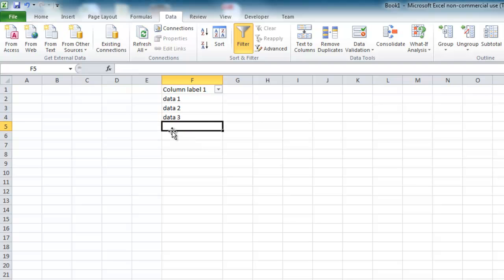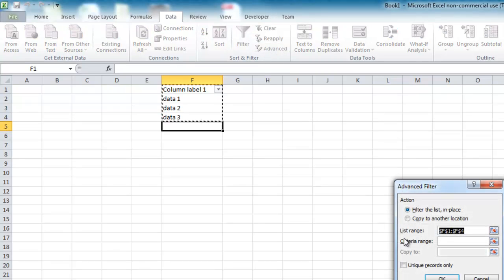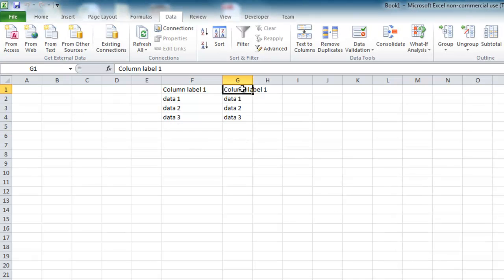What I want to show you that's only on the data tab and not on the home tab is the advanced filters. So normally you can filter, but you can hit the advanced filter here and you can filter the list in place, or if you want you can copy to another location. So you filter F1 to F4, we can actually copy it to G1 to G4. So just bring it right over here rather than copy and paste. That can sometimes be easier.